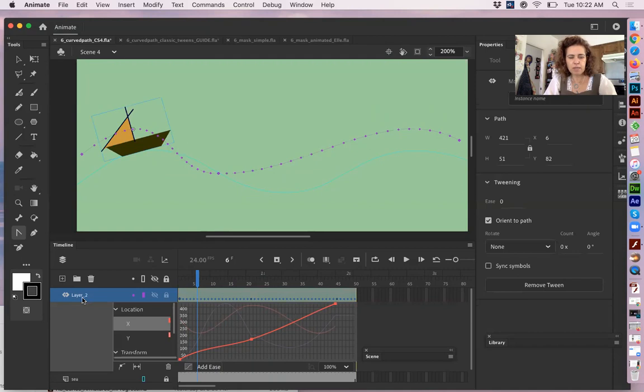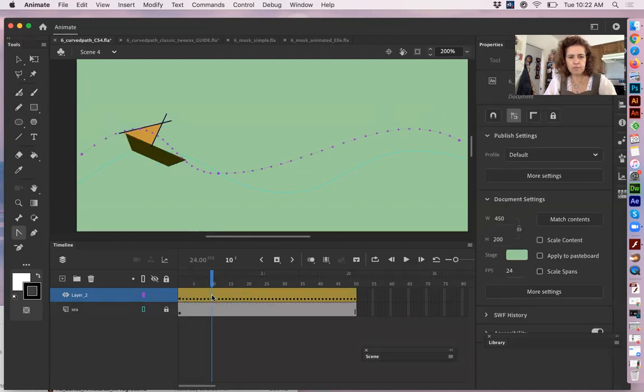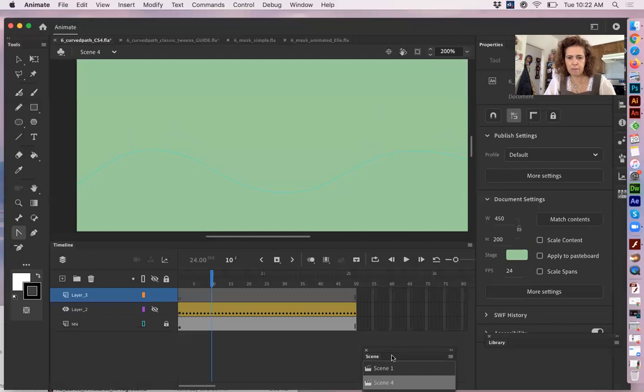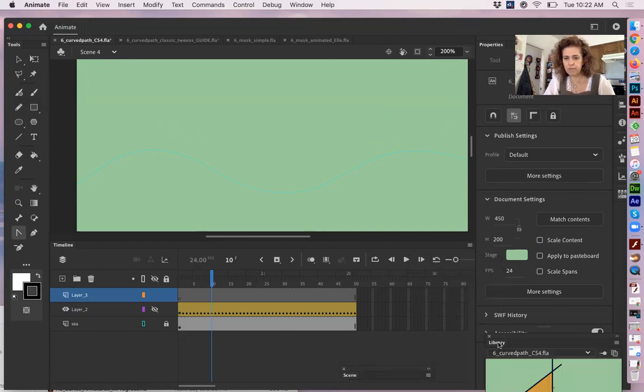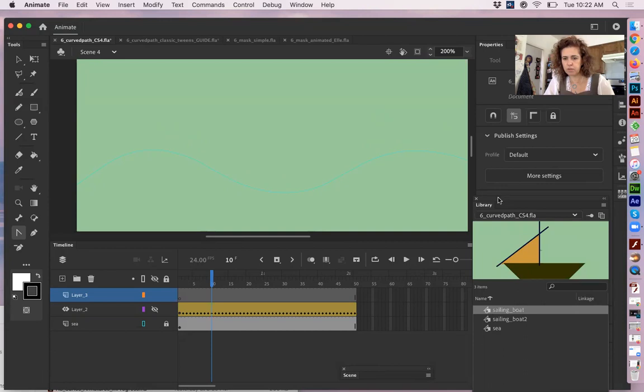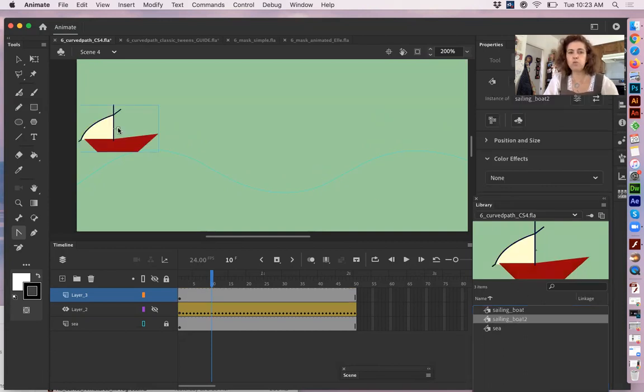And I'm gonna do something else. I'm gonna close this one, and without trying to change that, I'm gonna take this one off, make another layer, bring another, no, this is not what I want. This is the scene. Close. Library. Let's take another boat. No, this other one that is student. And we're not going to do curve. We're just going to do motion.